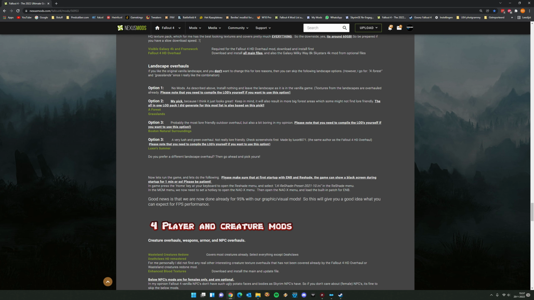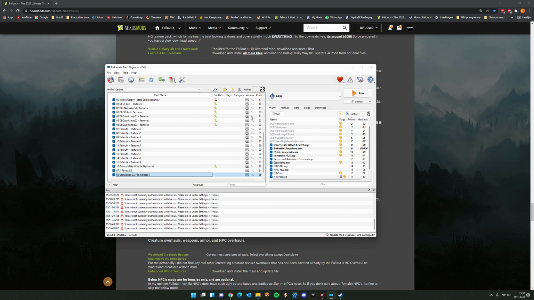That's pretty important. Once we're in game, what we want to do is go to the Reshade menu, press the home key, and add this LK Reshade preset. And then we need to activate a built-in patch for EMB with the NACX menu. But we're going to do that in game. So go to your Mod Organizer and let's run the game with Fallout 4 Script Extender. So do that now, and then I'll see you guys in a little bit.